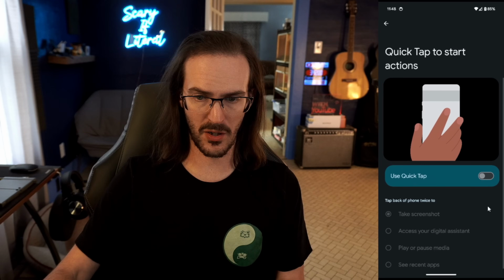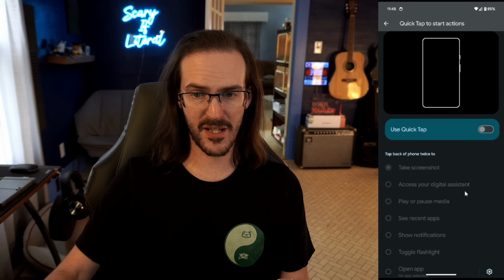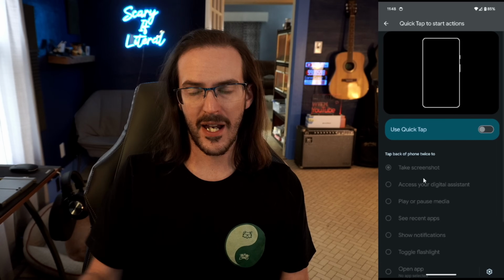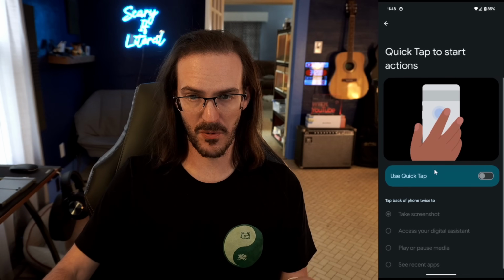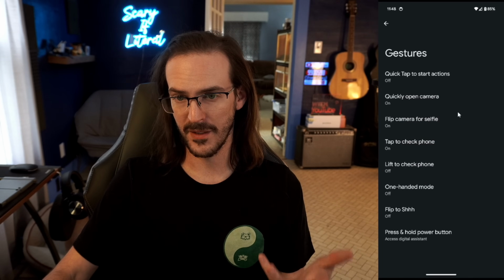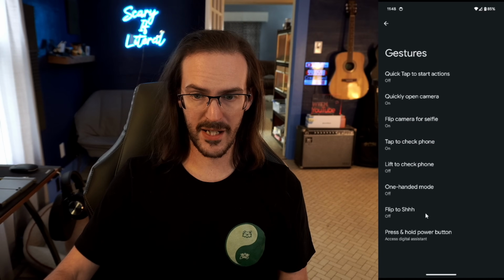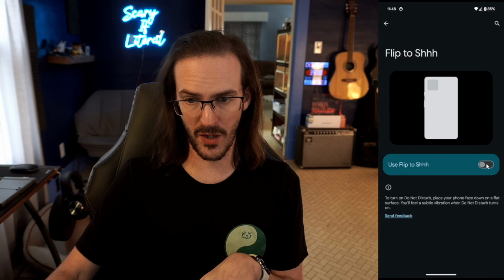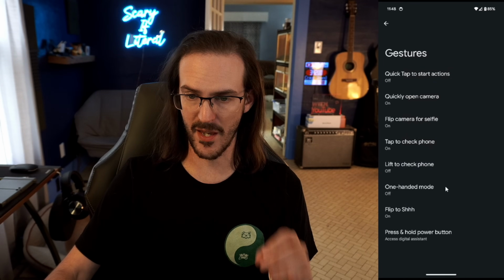Quick tap to start actions. You can actually enable this and set this to different things here, opening an app or different actions, and you'll basically double tap on the back of the phone to trigger this. I don't use this, but I know some people that do, and they find it very useful to shortcut the flashlight and things like that. I do like the flip to option, which basically allows you to flip your phone over and put it into do not disturb. I use that all the time.